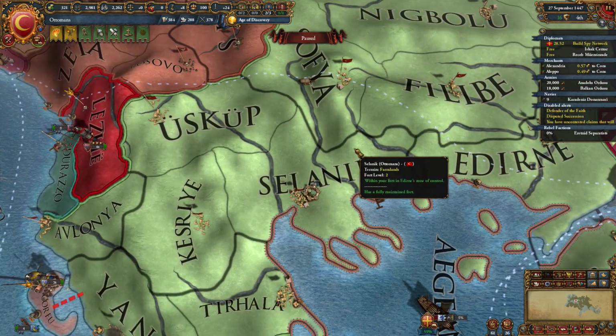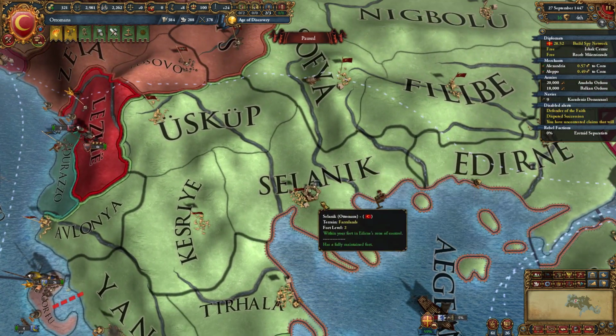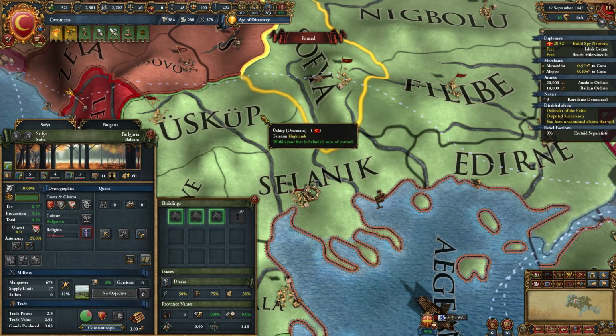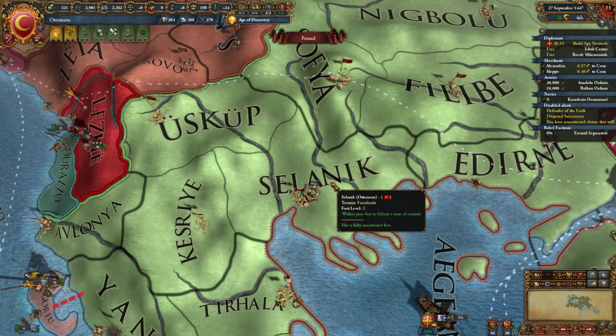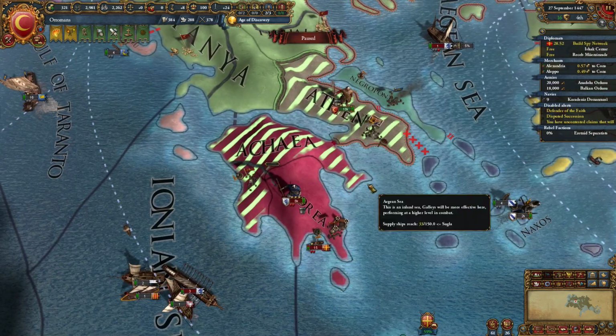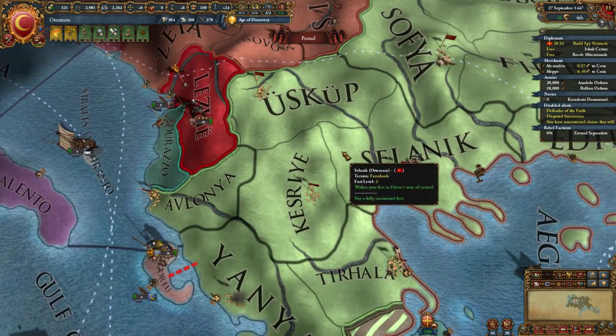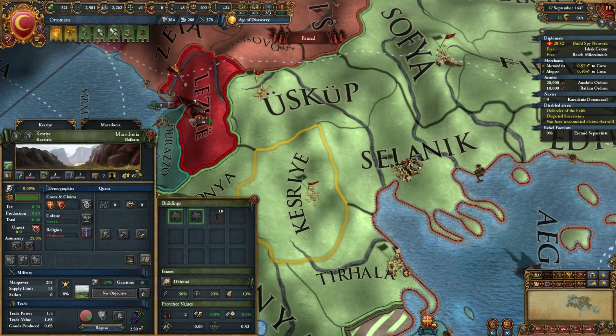Say here we have a fort in Selanik. So before they can actually take the provinces around Selanik, the enemy would have to take Selanik first. So that is why forts are very handy. In some cases, they're especially handy if you put a fort in mountains.